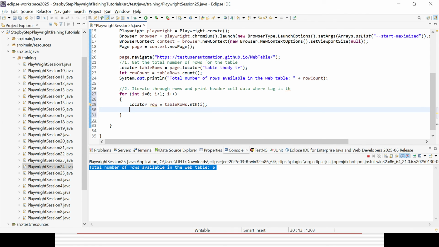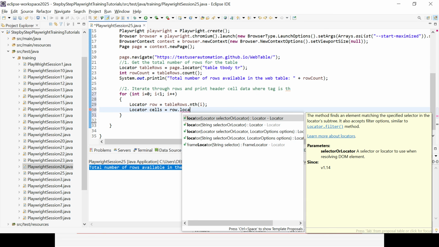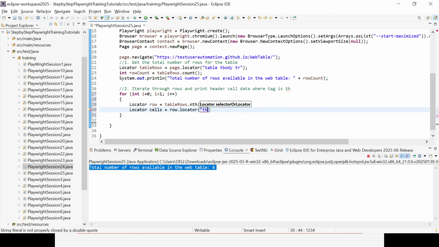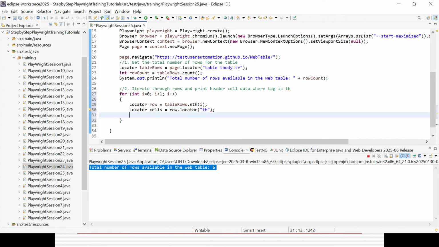Now the way I will create a locator for the cell: cell equal to the row variable dot locator, and here I can simply pass the locator. This is th, table header. So what is the locator? Table header. Now what we'll be doing? Here it will locate all cells within the current row for every iteration with tag th.